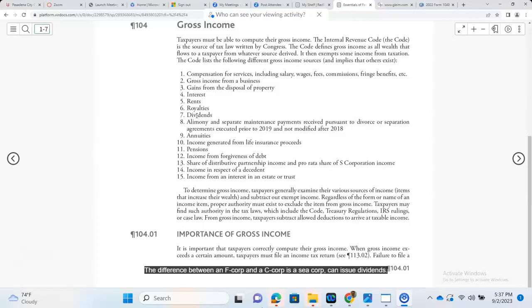The difference between an S corp and a C corp is that a C corp can issue dividends. An S corp is a small business corporation. You have an S corp to take advantage of that corporate wealth, to have limited liability. But when you file taxes, you just file, but you don't pay taxes. Whatever income you have passes through to shareholders, and everyone pays taxes at the level of the percentage of ownership they have from that net income.